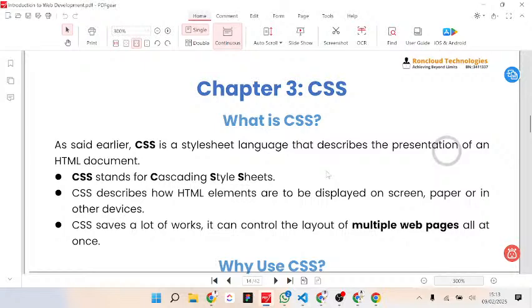As said earlier, CSS is a style sheet language that describes the presentation of an HTML document, meaning we use CSS to determine how HTML documents are being presented to the users. So when it comes to beautifying a website, CSS is what we use. Now the word CSS stands for Cascading Style Sheets. CSS describes how HTML elements are to be displayed on screen, paper, or in other devices. All of this we'll discuss in our first class and second class.